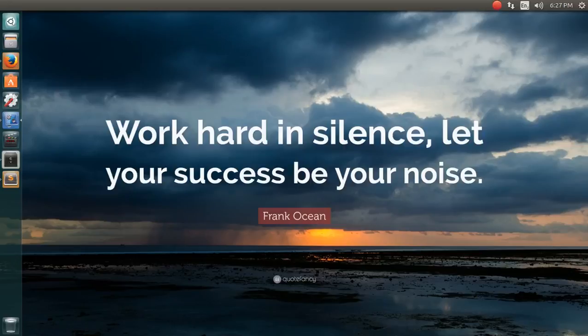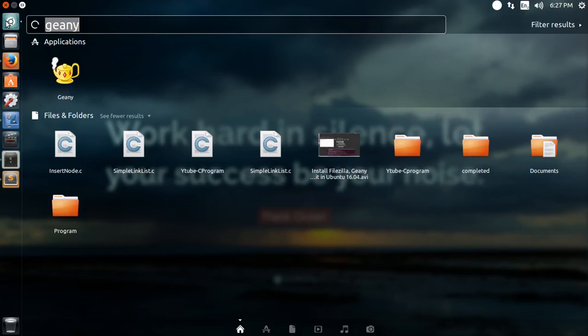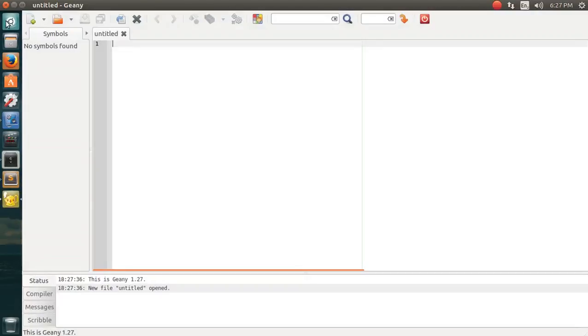Hi everyone, in the last video we saw how to create a linked list. Today's session is very easy, so let's get started. I'm going to use the Geany editor. You can see the entire file is new and there is nothing opened over here.